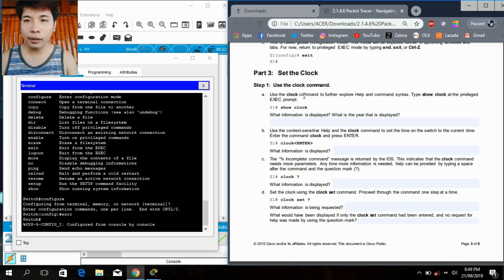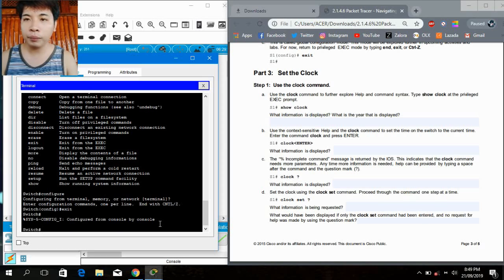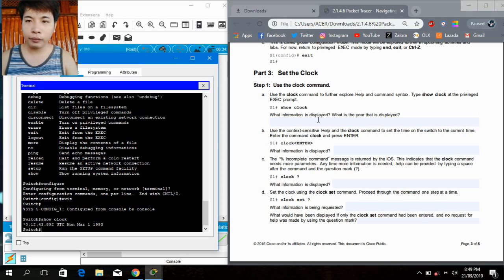Set the clock. Step 1, use the clock command. Use the clock command to further explore help and command syntax. Type show clock at the privileged EXEC prompt. So we need to type show clock. What information is displayed? It displays the time and the year. What is the year that is displayed? The year that is displayed is 1993.